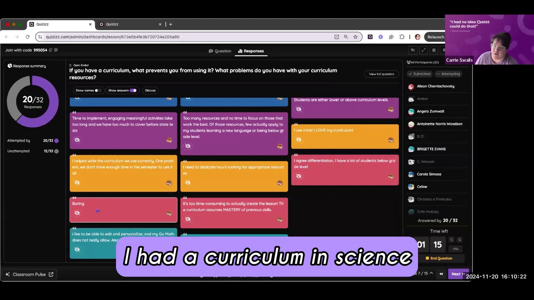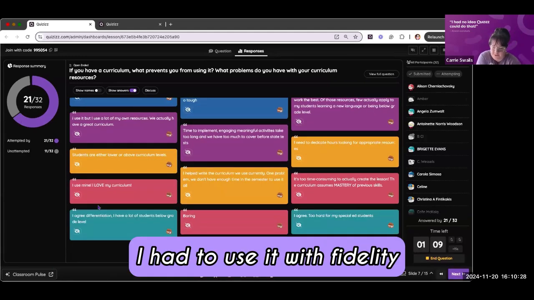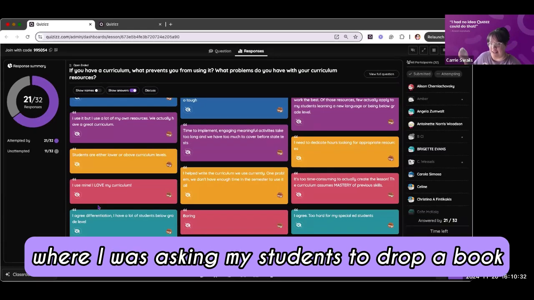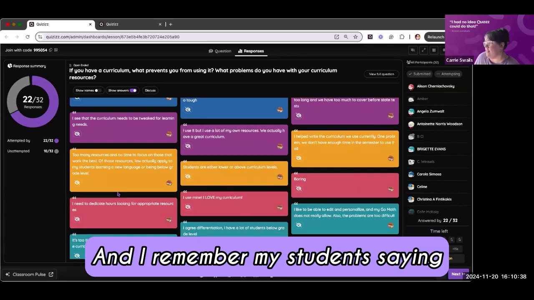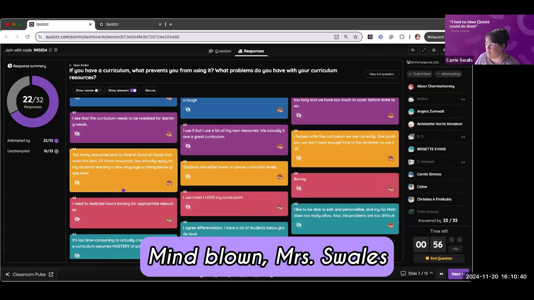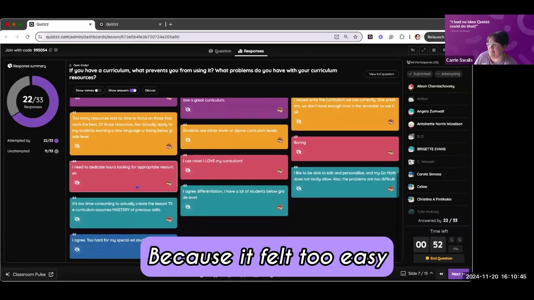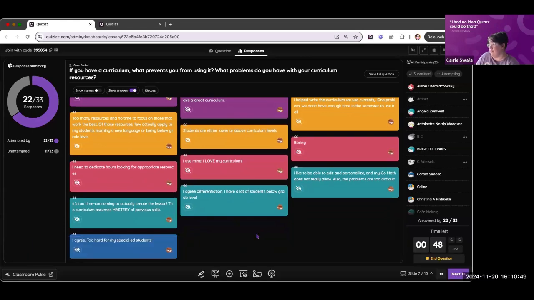Absolutely. I had a curriculum in science where, in order for us to introduce gravity, I had to use it with fidelity. And the fidelity part was doing a script where I was asking my students to drop a book and then saying, "That's gravity." And I remember my students saying, "Mind blown, Mrs. Swales." And I was like, oh no, because it felt too easy. Too hard for your special education students.